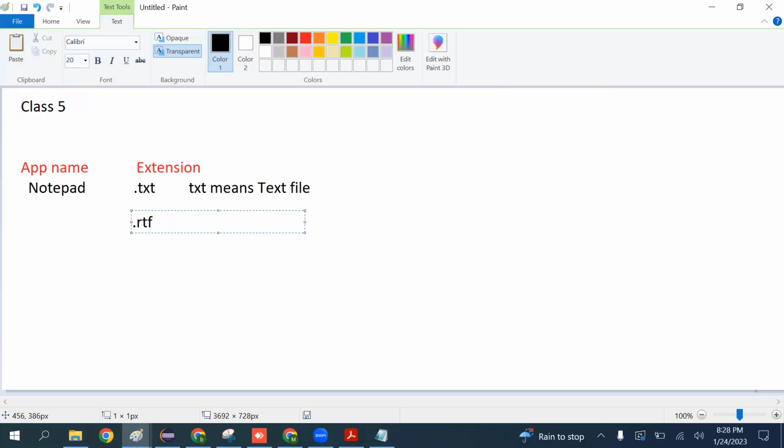After Notepad, after the TXT file, people thought, okay, our text should be richer, more readable, with more features. I mean, we can color it, make it bigger, make it smaller, and use multiple fonts in one file. So then the RTF format came. They developed the RTF format. RTF means rich text format, and TXT is normal text.